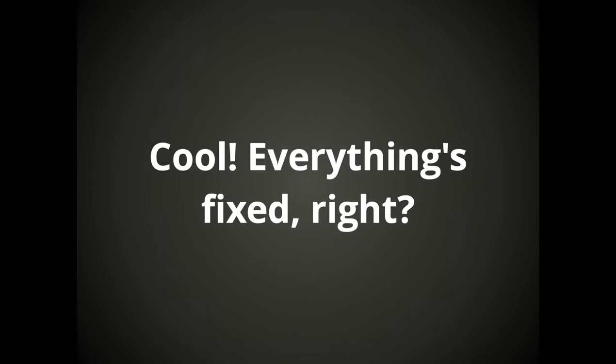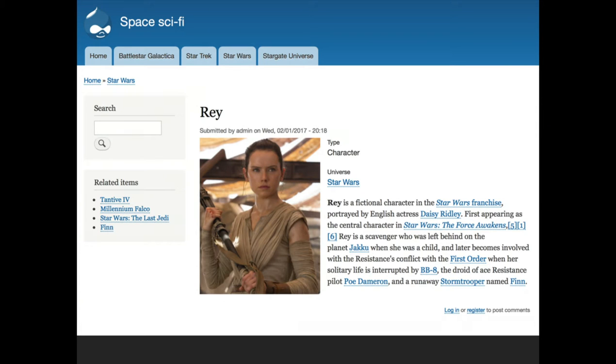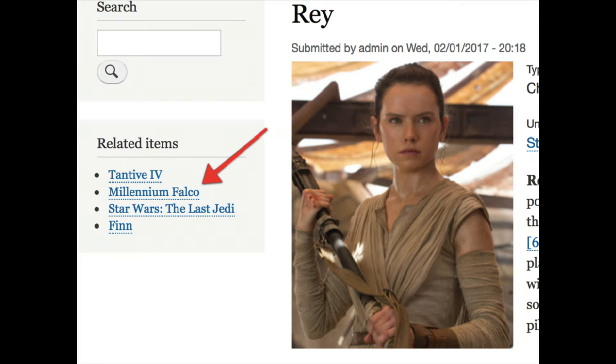So cool, that's fixed, right? We can now just go on because we're going to see the correct items on every page, right? No. So I was wondering, are there characters from the new Star Wars movie in there? So I searched for Rey. And does anyone spot something odd on this page? Yeah, I made a typo. That's not the name of a ship from Star Wars, that should be the Millennium Falcon.